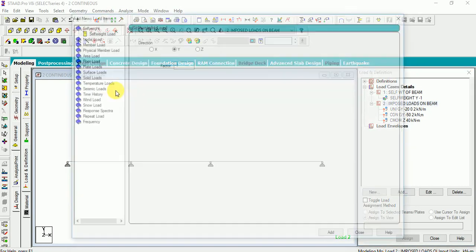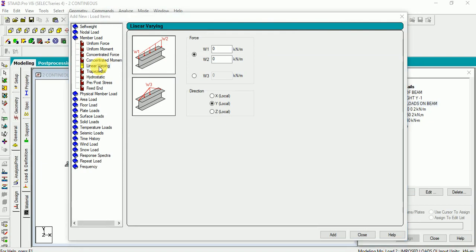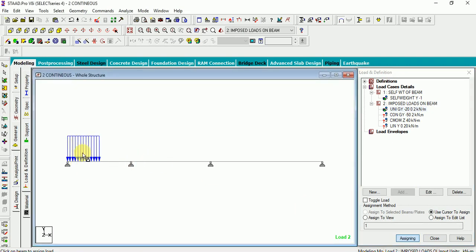Now select this one. Add. We are left with the uniform varying load, member load, linearly varying load. Select. At the initial point it is 0, at end it is becoming 20. Add. Close. Now select this load. This is a GY 20, uniformly distributed load. This is started at 0 and ends at 2 meter. So use cursor to assign. Select. So I have assigned the load. It is acting in a downward direction.